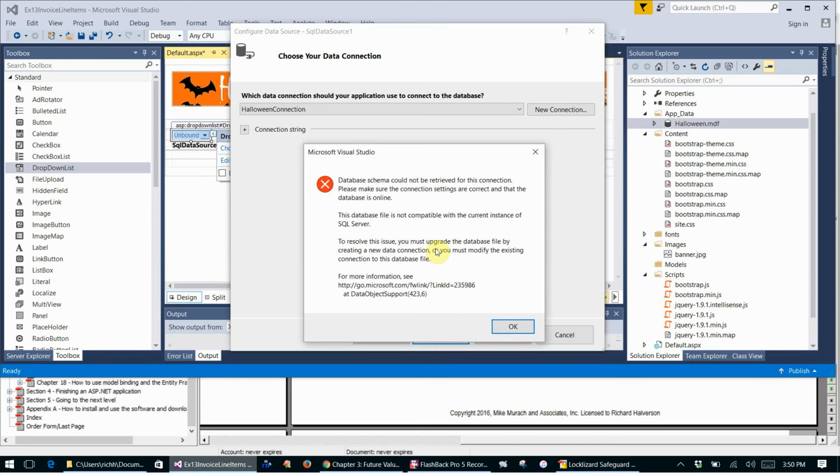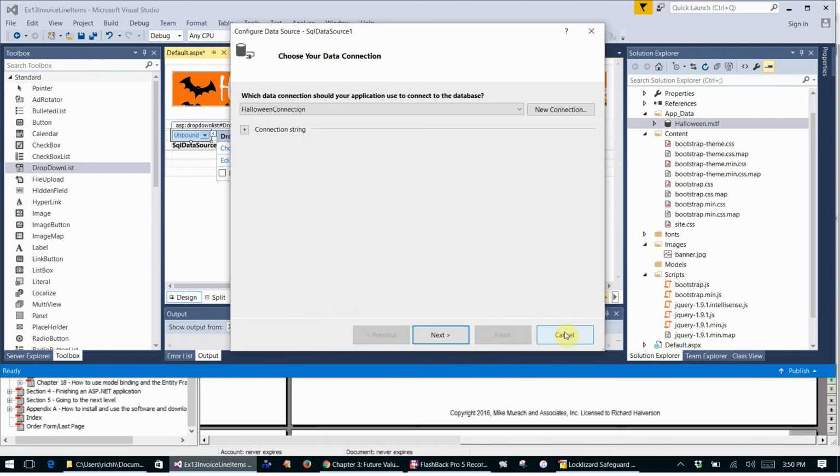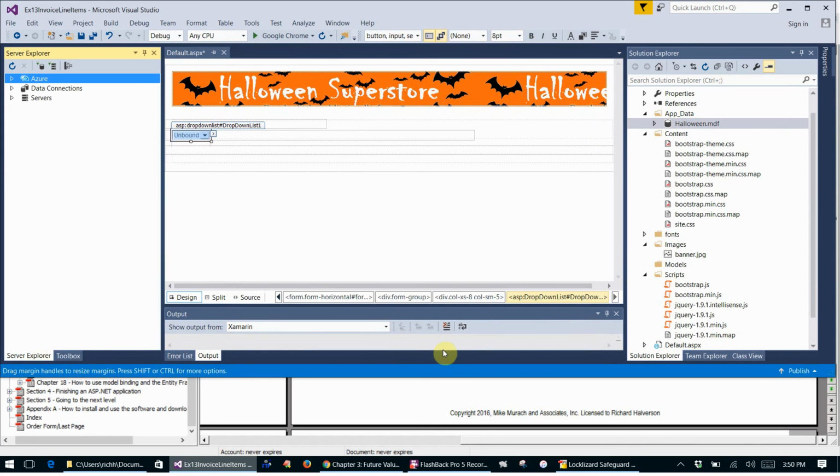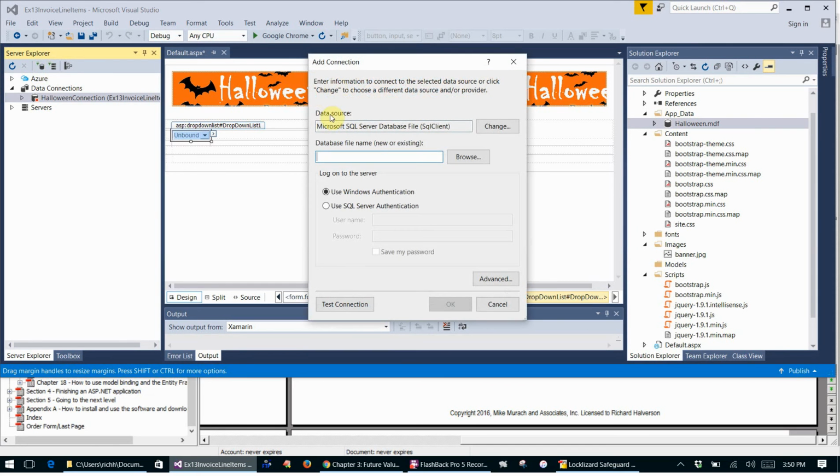and it gives me an error. The reason we're getting this error is because we are using ASP.NET 4.6, and this database is not compatible with 4.6, so we need to upgrade it. To do that, click OK, click Cancel, go back over to the Server Explorer, open up the data connections, click on the database up here, click on the connected database, and we get this.